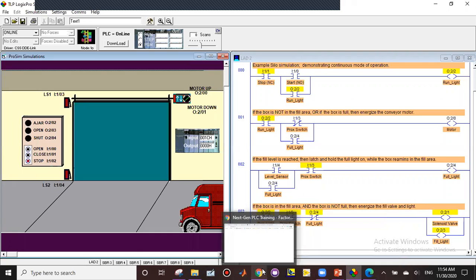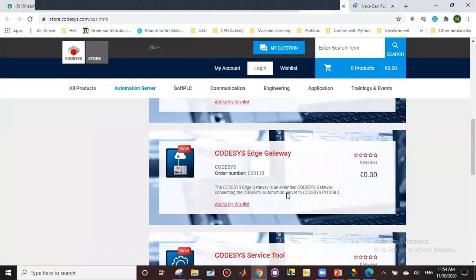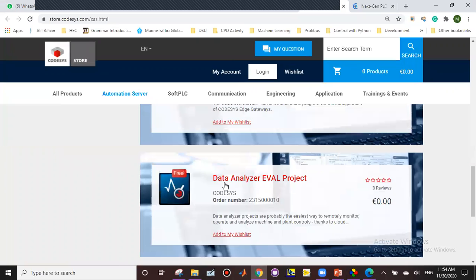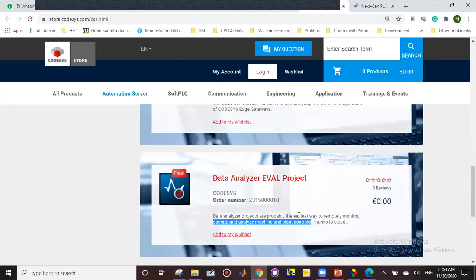Okay. So coming back here, CodeSys has some automation servers. They are also providing an edge gateway for IIoT to connect the PLC systems. They also have a data analyzer. This is also free. कि जो भी आपके पास plant के controls हैं, machine है, you can analyze if there is a motor and you have some data coming from there.